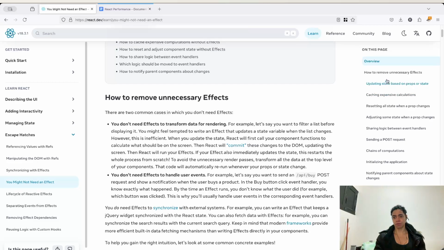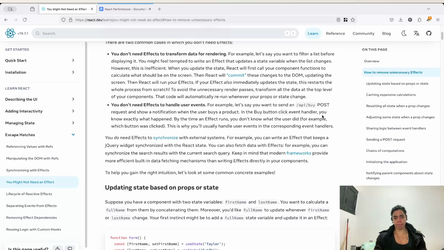So for example, remember that at the end of the day, think of the effect as the way you can synchronize with external systems. That's all. So you can think of effects in these two phases: you start to synchronize with an external system, and then you stop it.